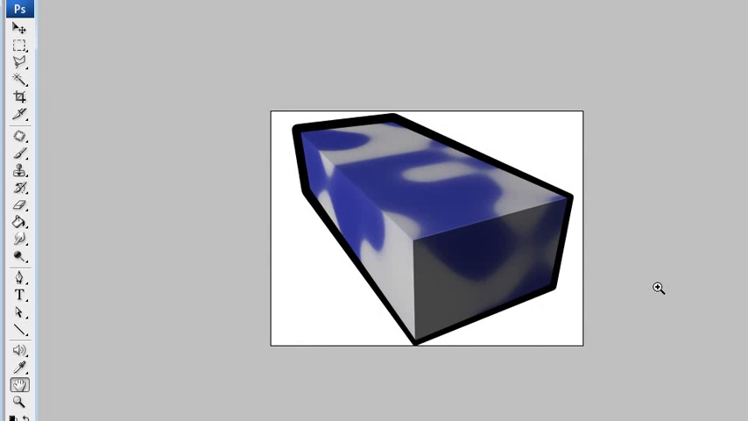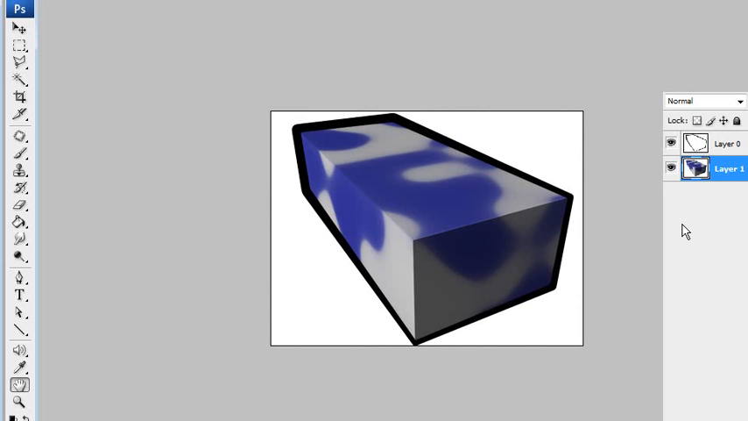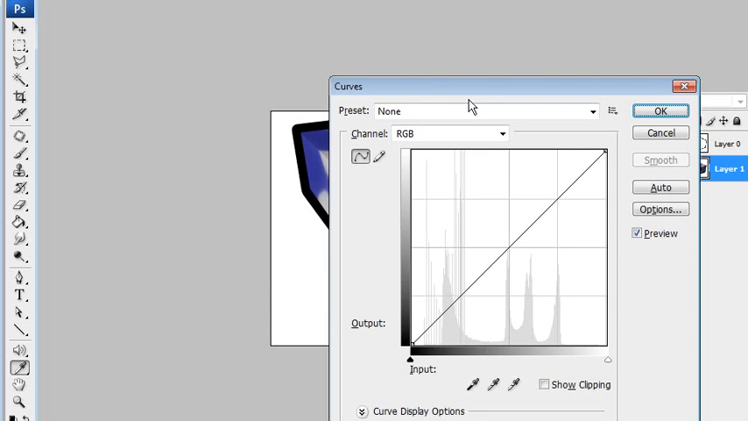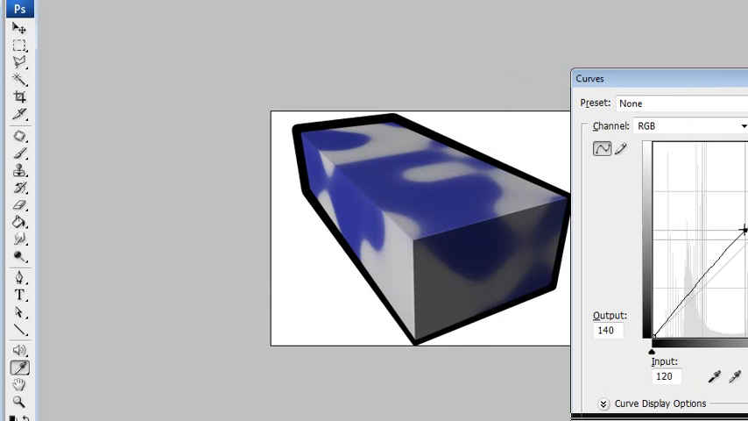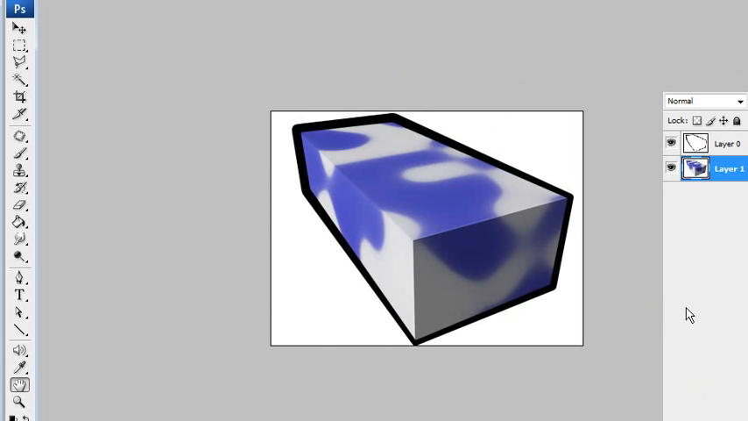So of course I can adjust these accordingly to what I want. So yep, that's how you go about it.